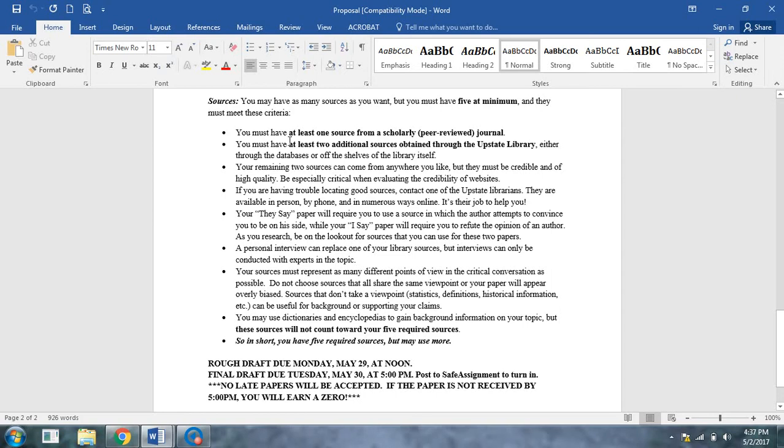Key things to remember: you got to have at least one scholarly source, something from a scholarly peer-reviewed journal. We'll talk more about what those are in a future lesson. A couple other sources you get from the Upstate Library, meaning they can come from the databases or they can come from the shelves if you actually go to campus.